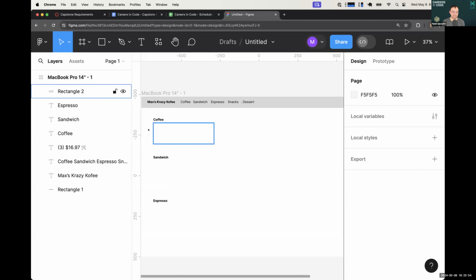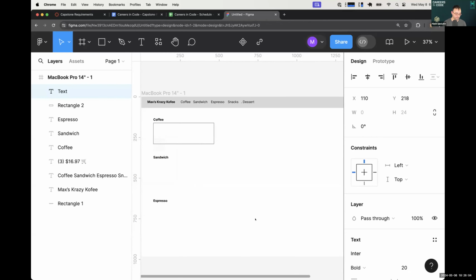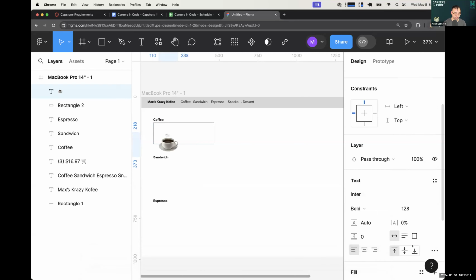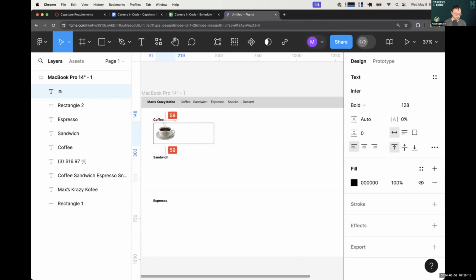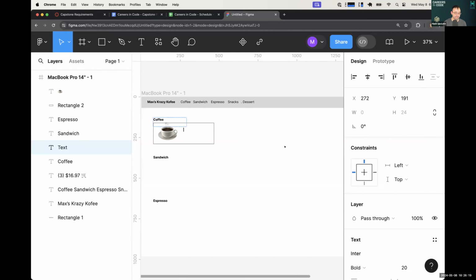So I want some notion of a picture of the coffee. So I'm going to just use an emoji for now. But I'm going to make that emoji pretty big because that's going to be basically our placeholder image. And then I've got to come in and start adding in the additional details, right? So I'm going to say drip coffee.